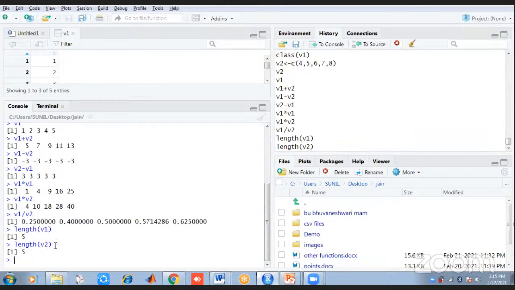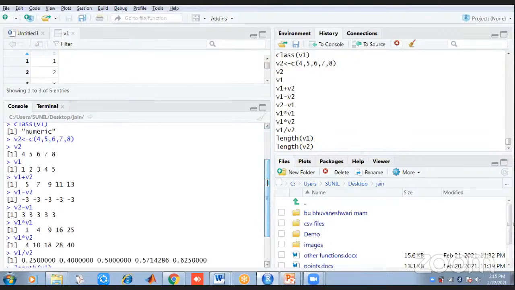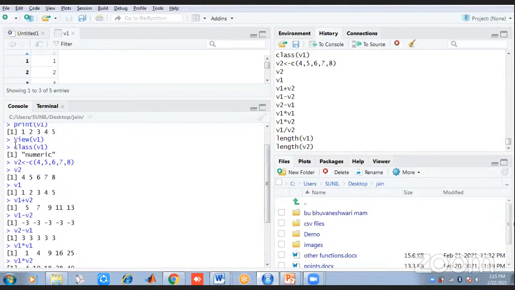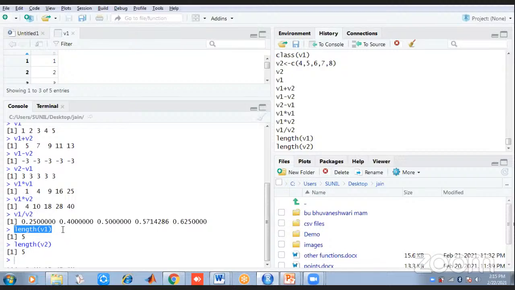Okay. So right now we have created a vector and printed it, and we have done the arithmetic operations like addition, subtraction, multiplication and division. We have found what data type it is by applying the class command, and we have found the length by giving the length command.